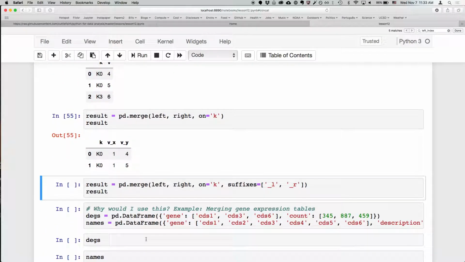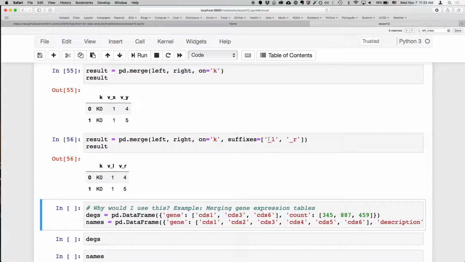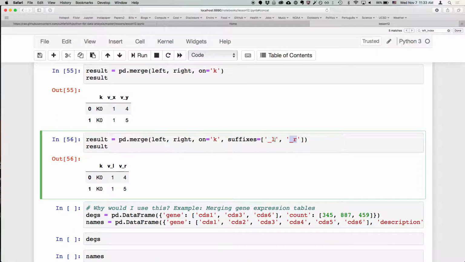Now, if you want to have more control, you can supply this argument suffixes, which will set the suffixes that are used. So in this case, it'll use underscore L and underscore R instead of X and Y.